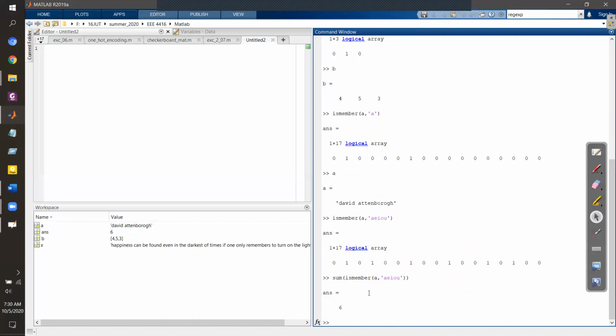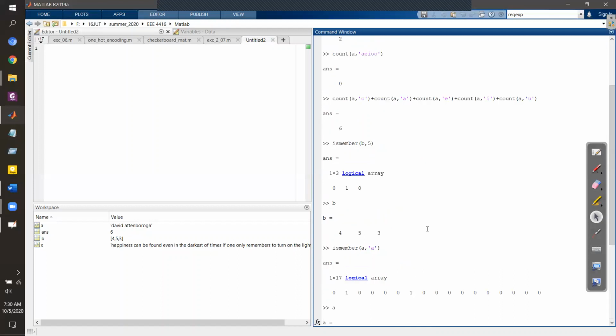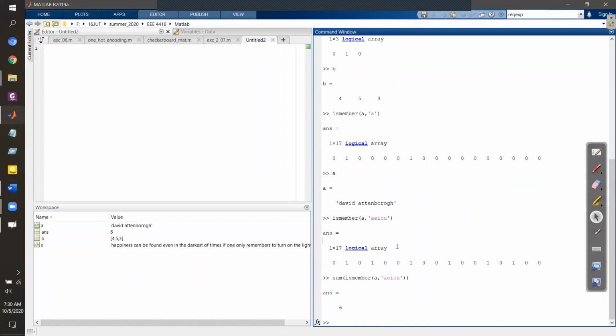So the total number is 6. So I can write one line of code. It's just a single statement instead of writing this individually. So that makes it very clear, very easy. Now just try to practice a little bit by yourself. That will make much more sense.